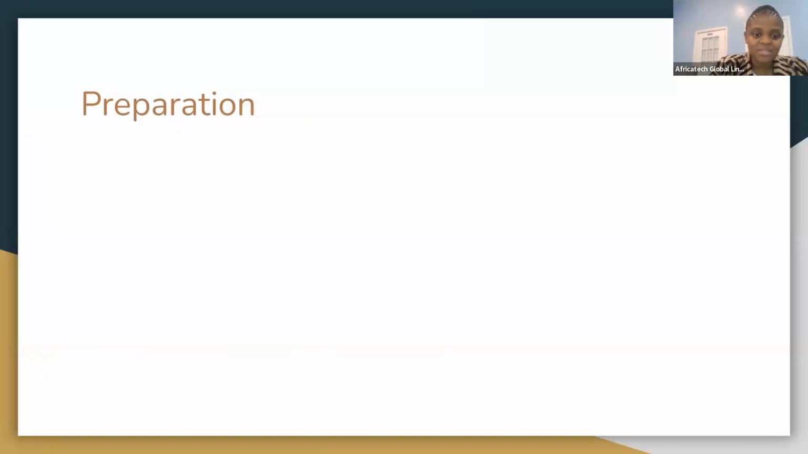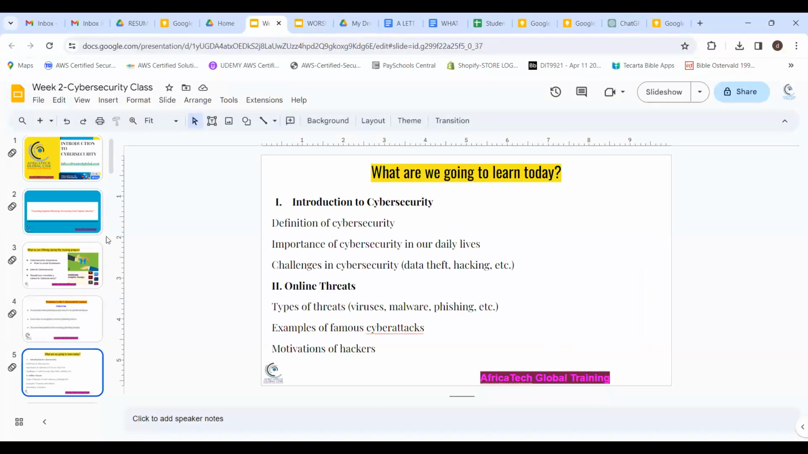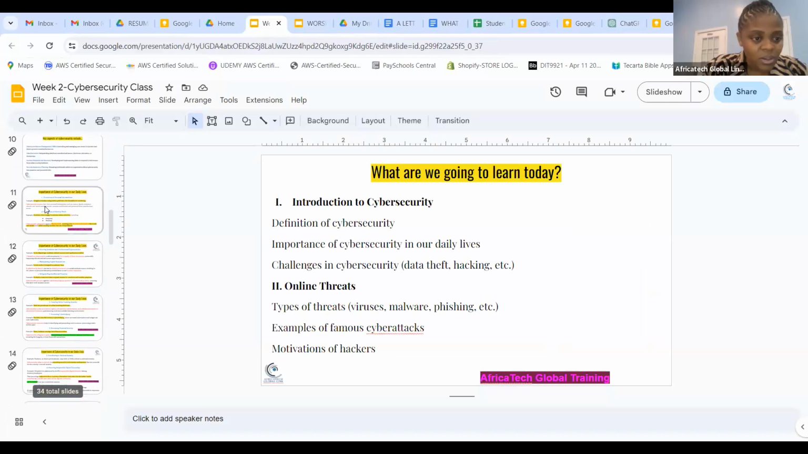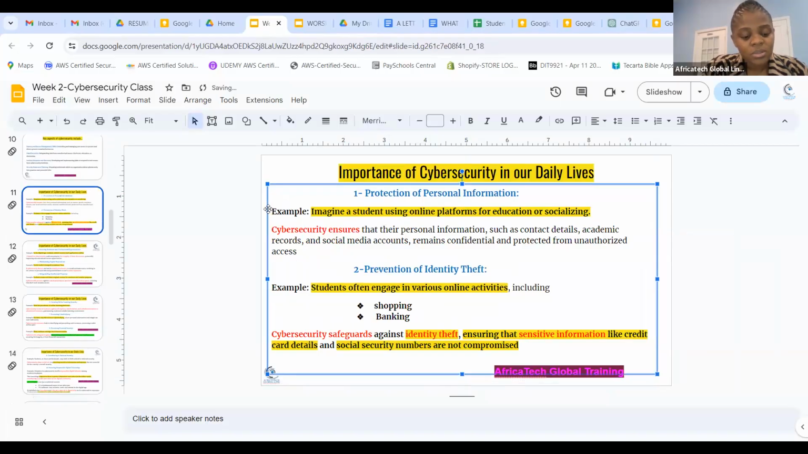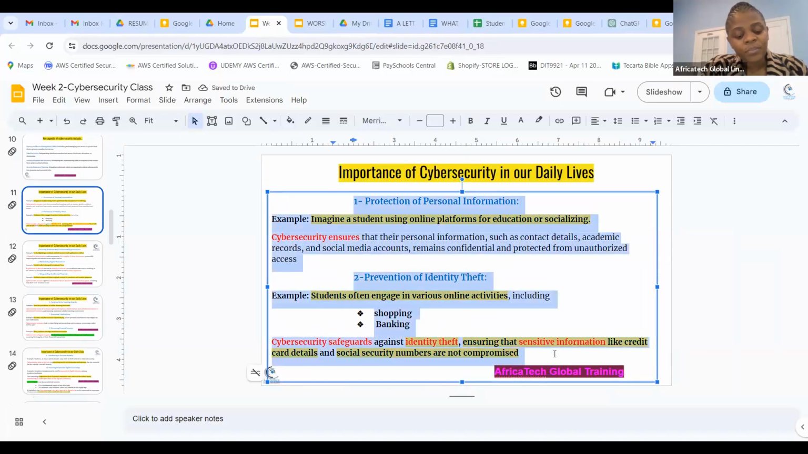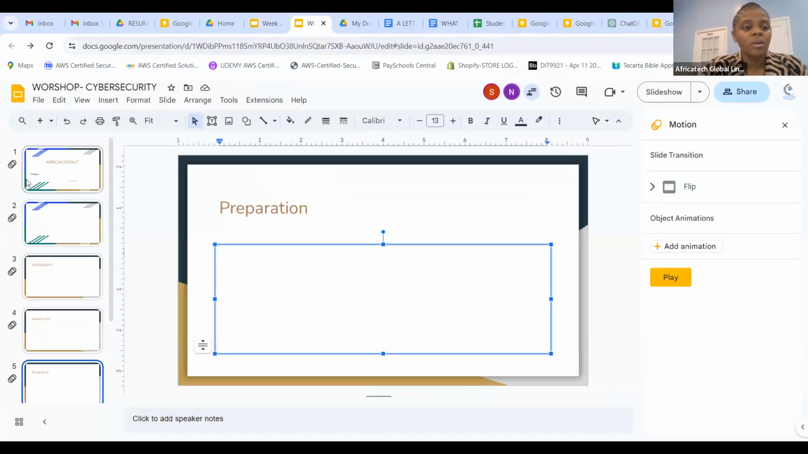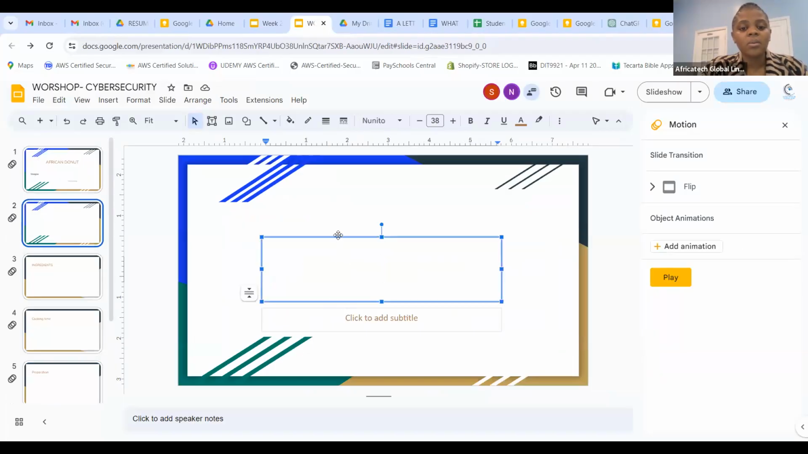So let's do the writing now. And let's take a slide where I wrote a lot of stuff. And then I will show you how the animation works. Okay, now let's go here. On this slide, where I want.